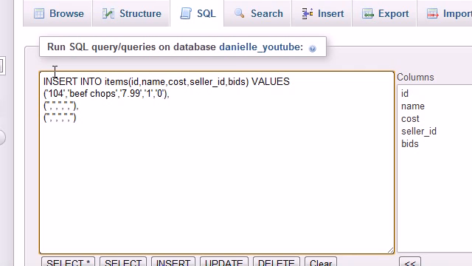Now my next item is 105, and I'm going to sell some jelly pockets, my favorite kind of pockets, and these are $4.50 each, and again 1 for seller ID, that's Bucky Roberts, and 0. Now for the last thing that I'm going to sell, it's 106. And what do I want to sell? Big old sack of ham. And I'm going to sell this for $9.95. Quite the deal, if you ask me. And my seller ID and number of bids.